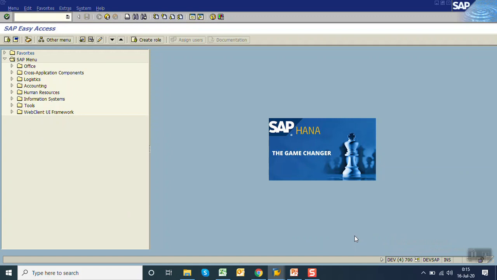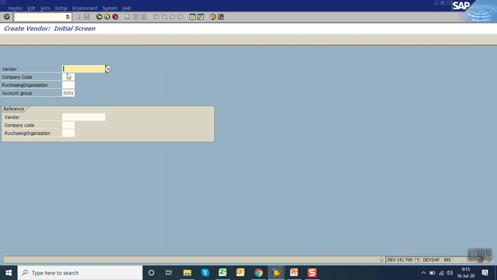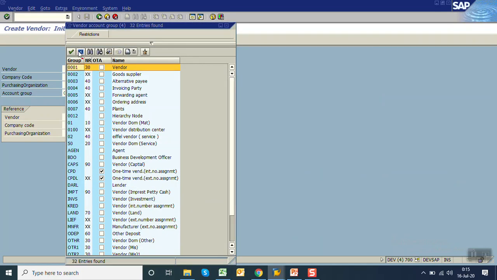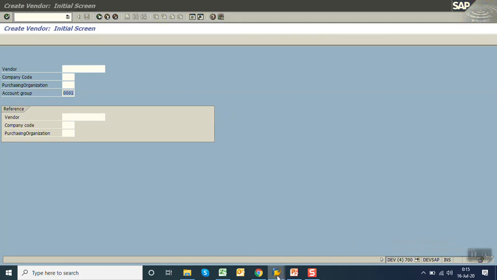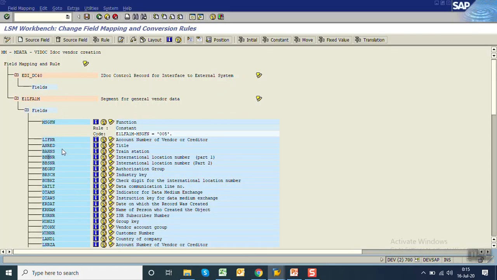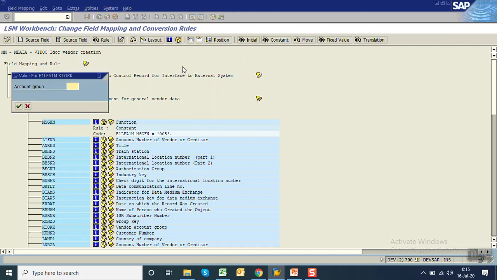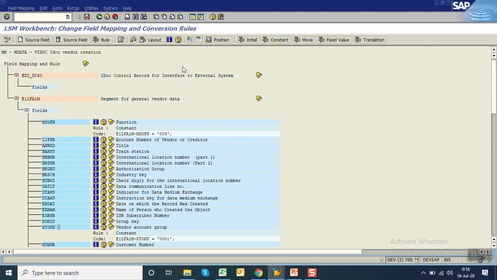Similarly, I'm going to use the account group 0001. Let's go to SK01 first. I'm going to use this account group, 0001 vendor. So that also I'm assigning as a constant. If you want to pass it through a file, then we have to add that field into the source fields. This is the vendor account group. Constant 0001.